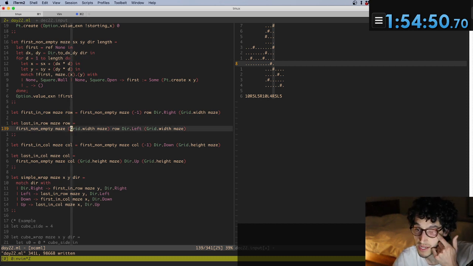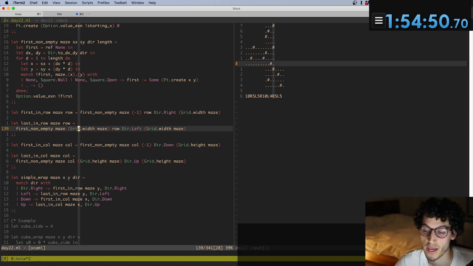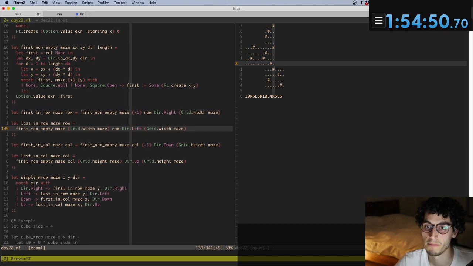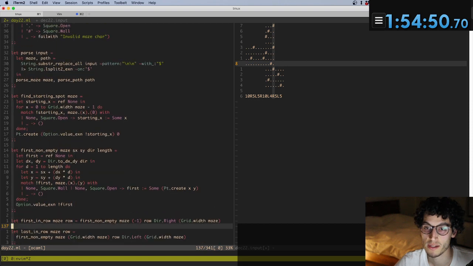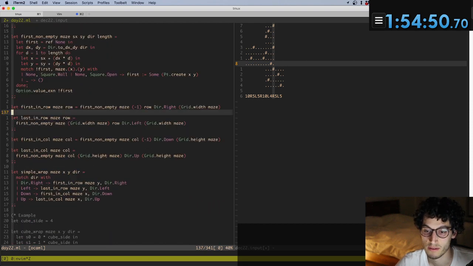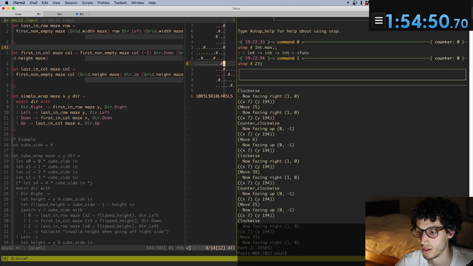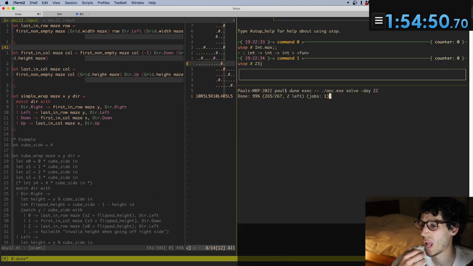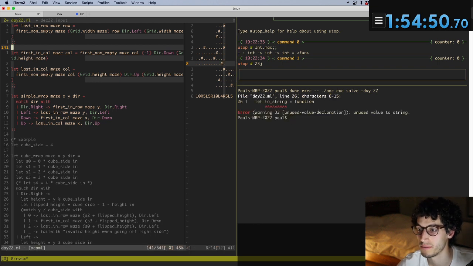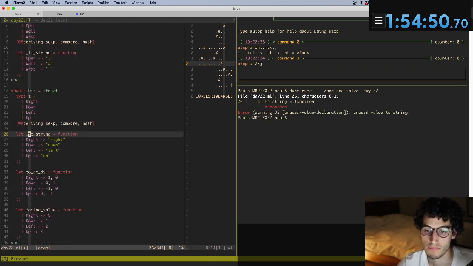And then to find the last in the row, we start just one off the right side. So the x is the width of the maze, and we're going left. So that is that for part 1. ToString unused.